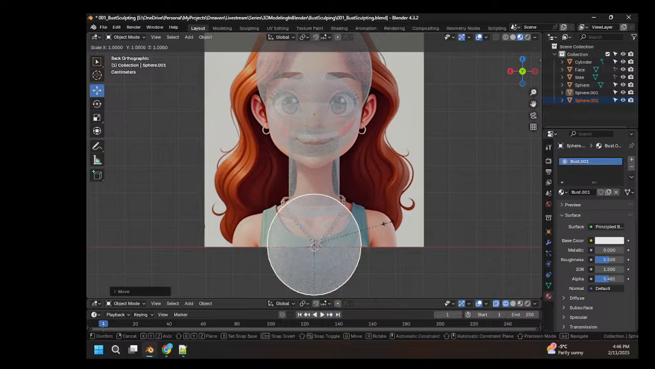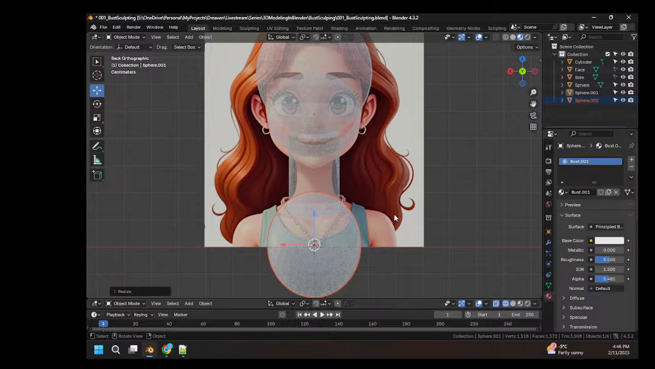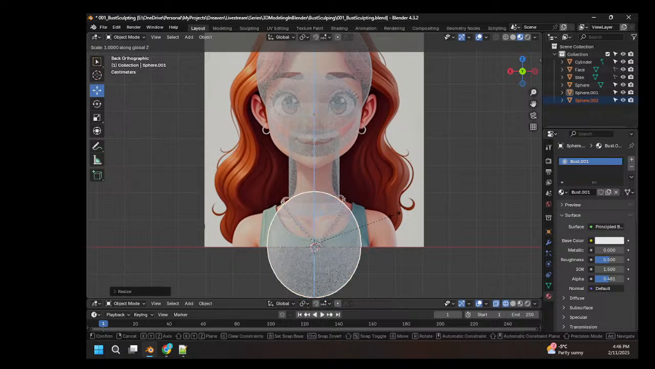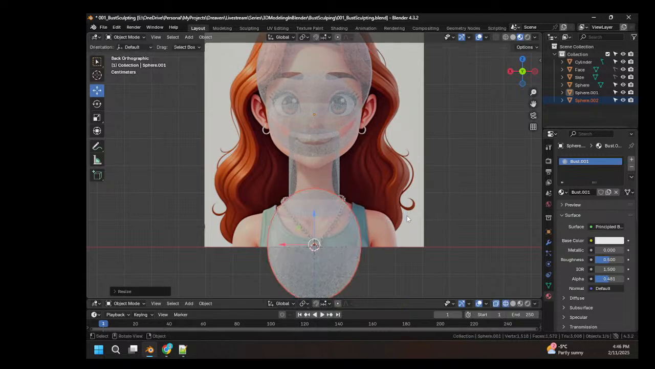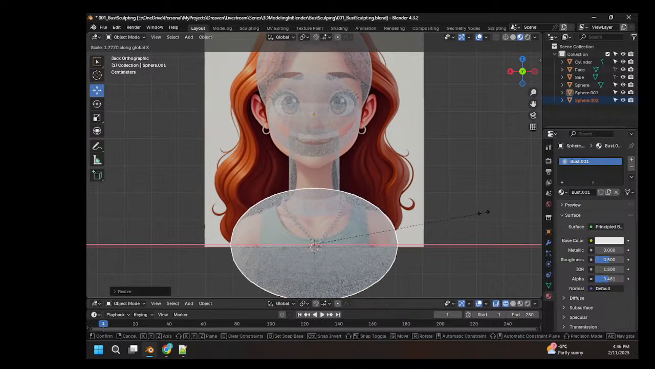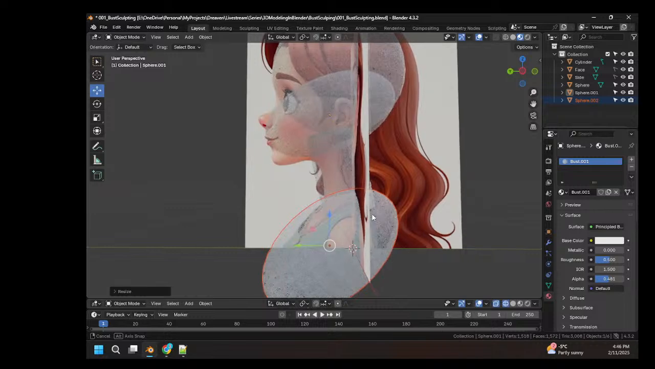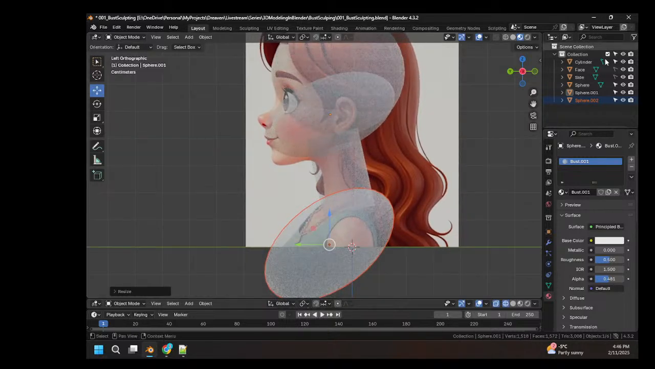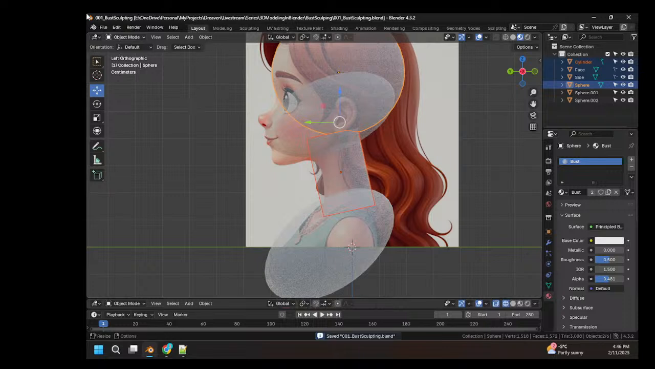You want to scale in the X axis? No, it might be scale Z. No, scale X wasn't working. Scale Y, no. Scale X, yes. That's the right thing, maybe. So we have the basic shape. Select them all and right click. Let's save before doing anything more.